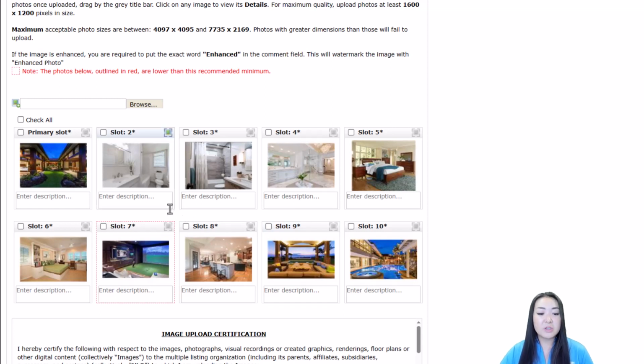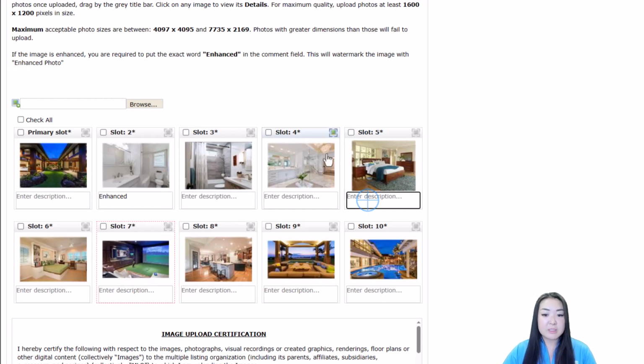The next thing I want to show you here is that you are able to enter a description. So one of the important things here, if you do have a photo that has been digitally enhanced, all you have to do is add in enhanced into the photo description, and that is going to signify to the system that you do have enhanced photos. It's going to add that enhanced photo watermark for you. And then of course, in any of these other photos, you're able to add descriptions. So maybe this is the primary bathroom.